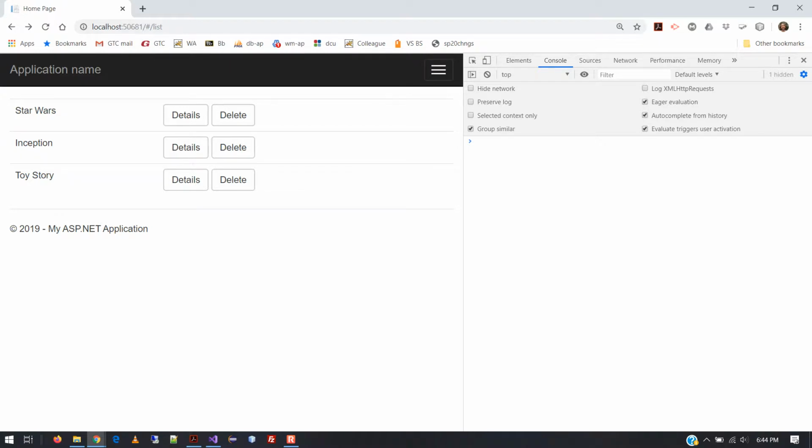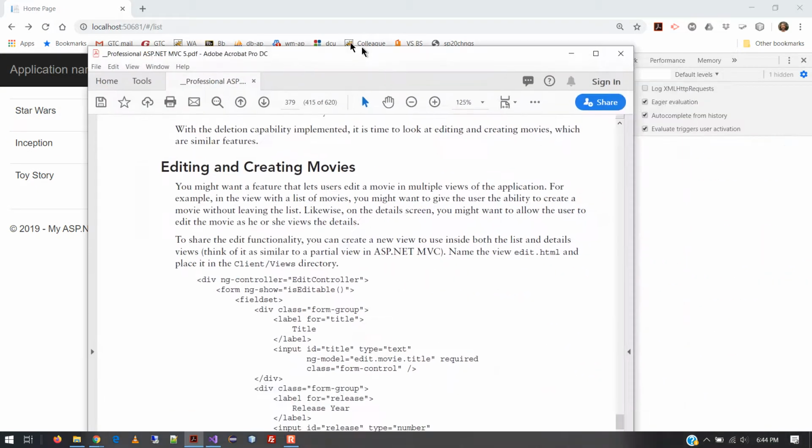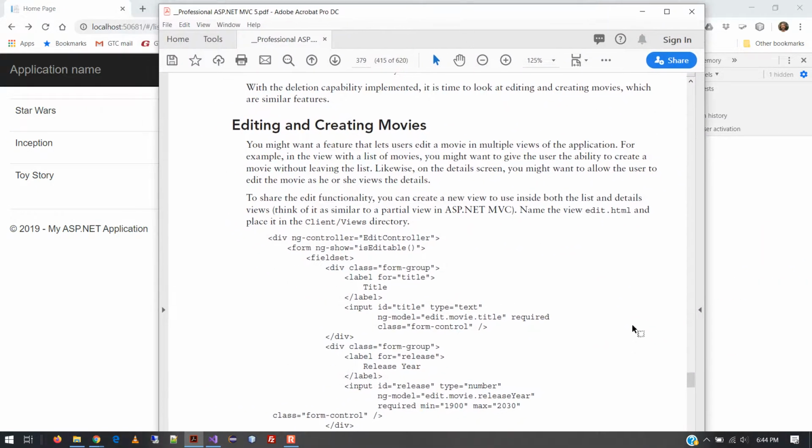Okay, so now we're moving on to the second half of page 379 called Editing and Creating Movies. All right. So let's go ahead and take a look at the HTML file that they're throwing at us now. I'm trying to get this over onto our screen here.